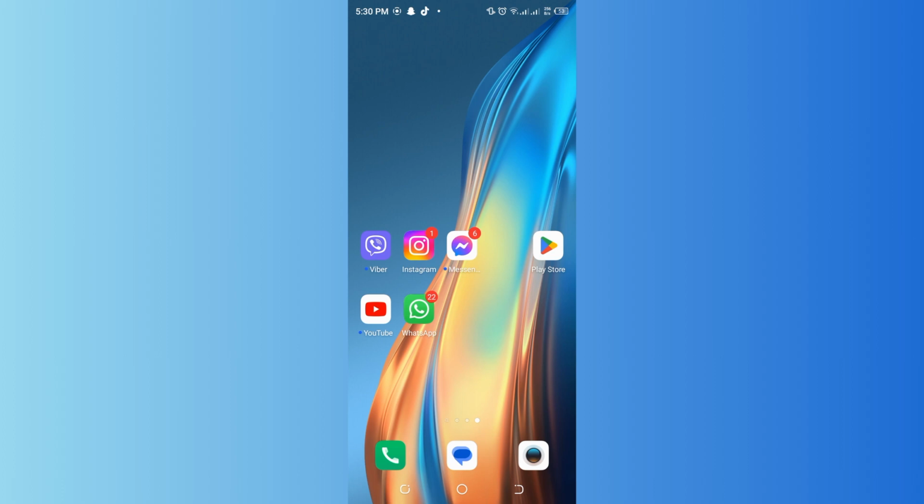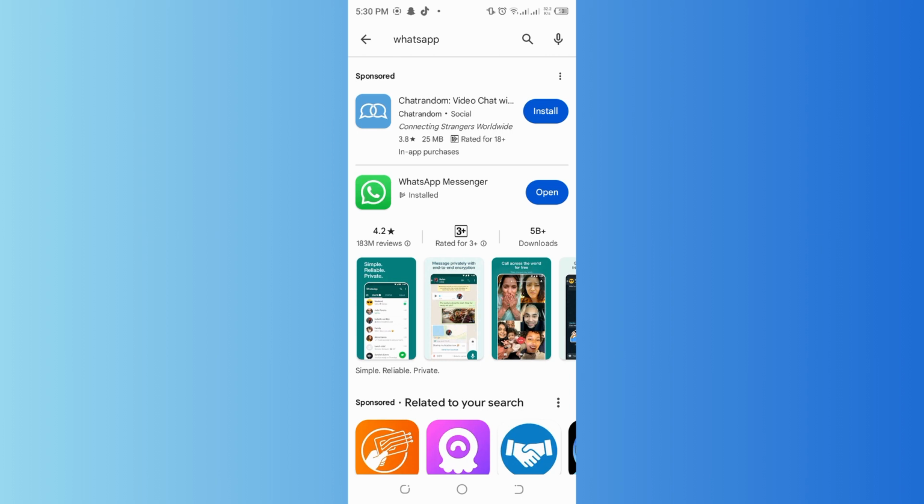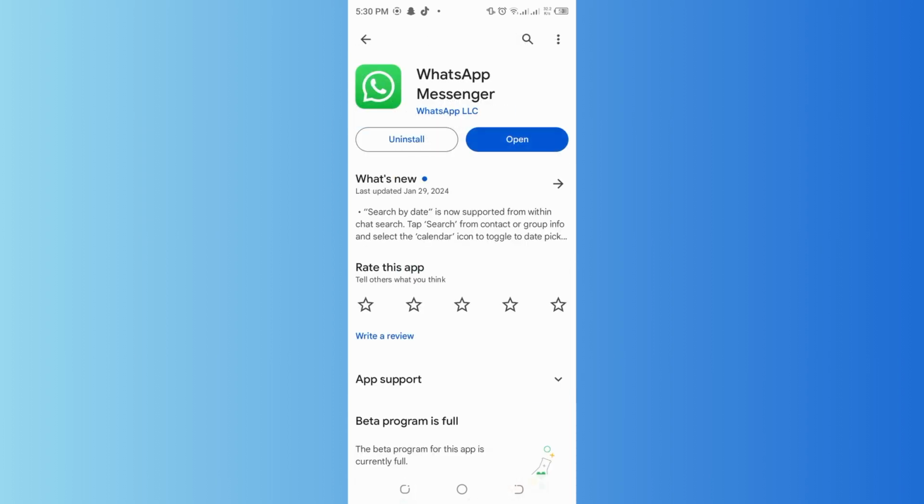In order to update that, go to your Play Store, look out for the WhatsApp and tap on the WhatsApp Messenger over here, and there will be an option showing you if your WhatsApp is not updated, and simply you need to tap on that update option and ensure that you are using the latest version of WhatsApp. Updates often include bug fixes and improvements that may resolve issues with locking.